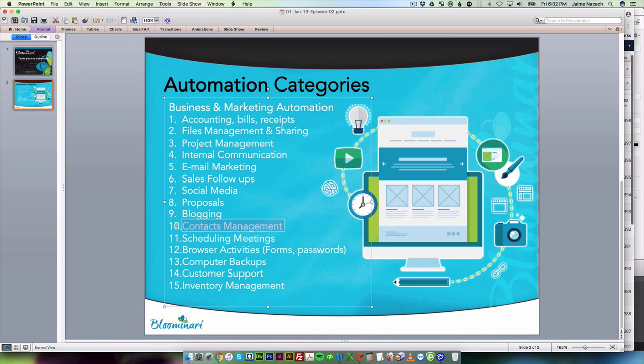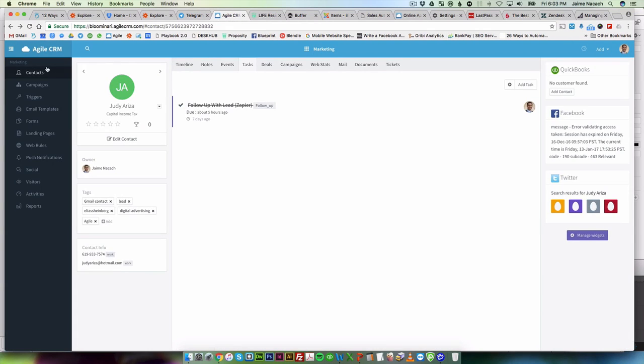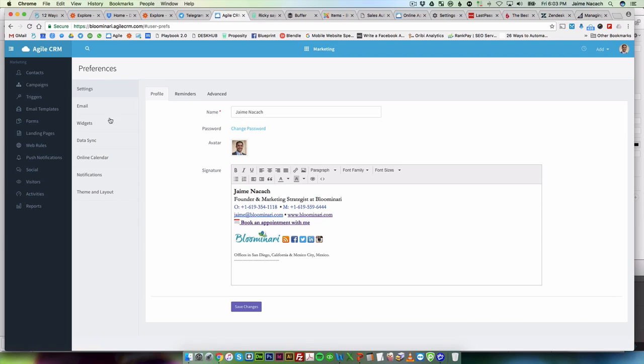Now let's talk about contacts management. So contacts management is all about automating the process of finding information about your contacts, synchronizing contacts from different software that you use. In this case, we automate and synchronize our information from Gmail into our CRM. So I'm going to show you here just the backend of how that looks. So we go here to Preferences. This is our CRM again.